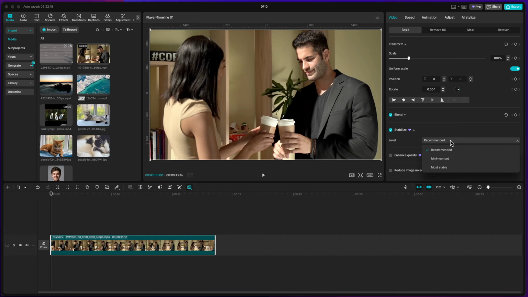The recommended setting provides a balanced level of stabilization. This is a great default option for most videos, as it smooths out the footage without altering the framing too much. Alternatively, you can choose Minimum Cut. This setting applies lighter stabilization, which is ideal if you want to preserve the original framing and avoid cropping as much as possible. Finally, there's Most Stable. This is the strongest stabilization option and is perfect for footage that's extremely shaky. Just keep in mind that it may result in more noticeable cropping to achieve that stability.